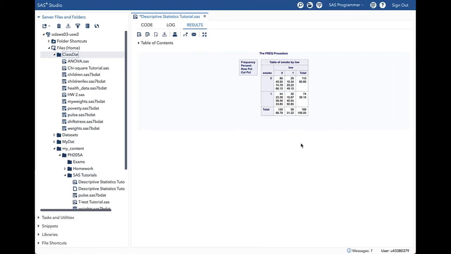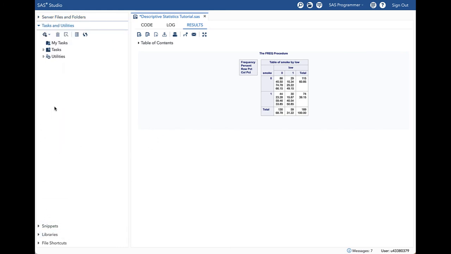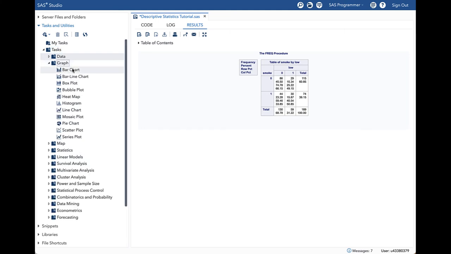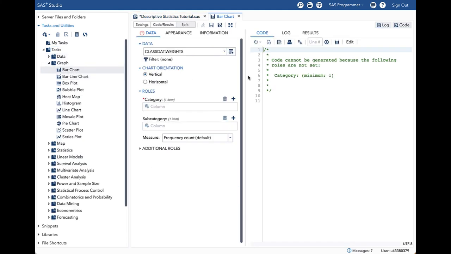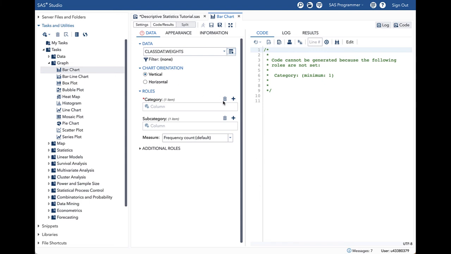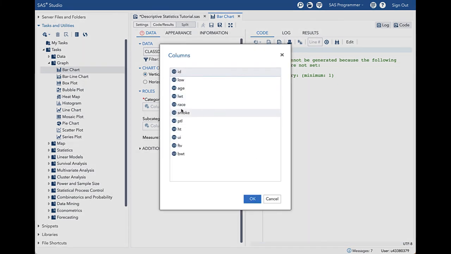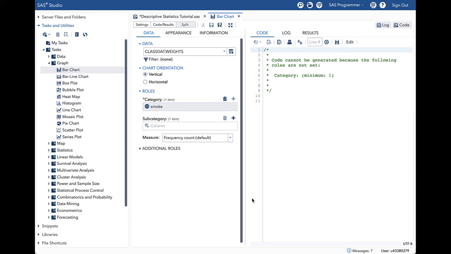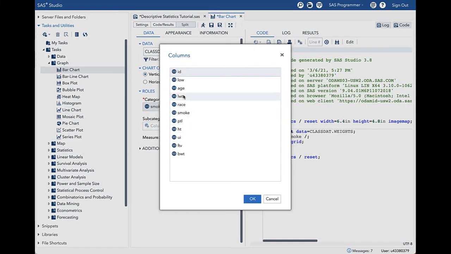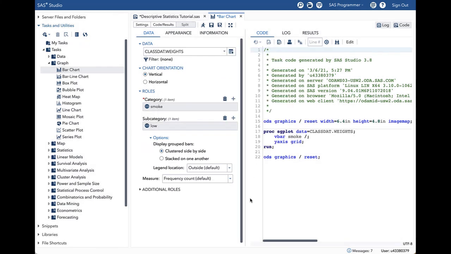If I wanted to make a bar chart of low birth weight by smoking status, the easiest thing to do would be to go over to Tasks and Utilities, expand Tasks, expand Graph, double click on Bar Chart. And now make sure that you have class dat as your library and weights as your data set. And then here, we're going to have smoke because we want to see low birth weight for smokers and non-smokers. And here we will have low birth weight.